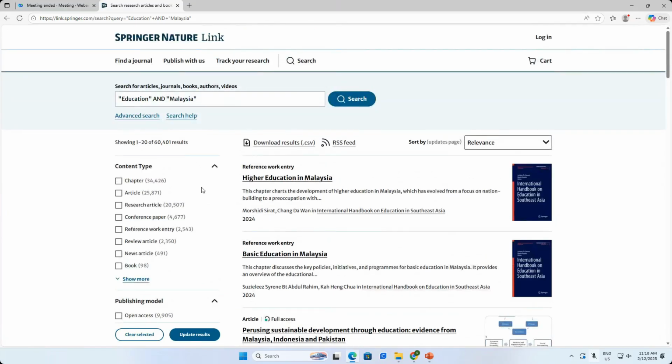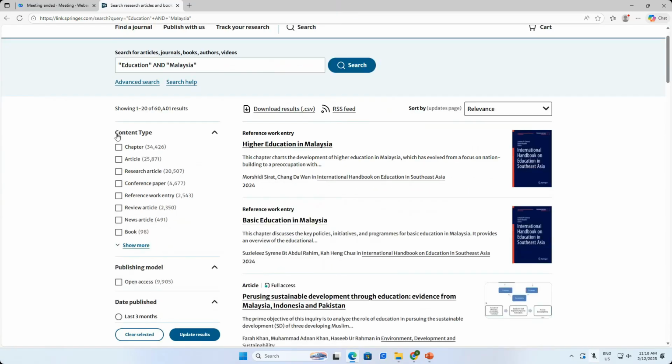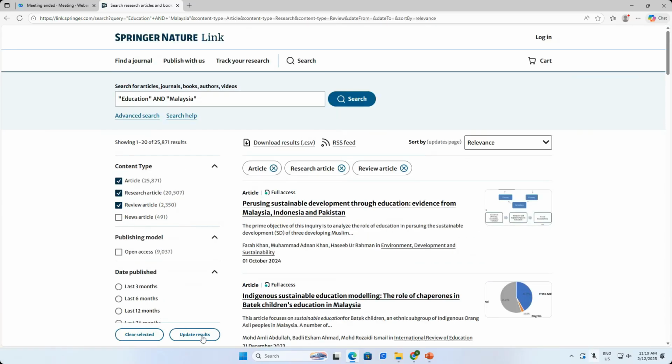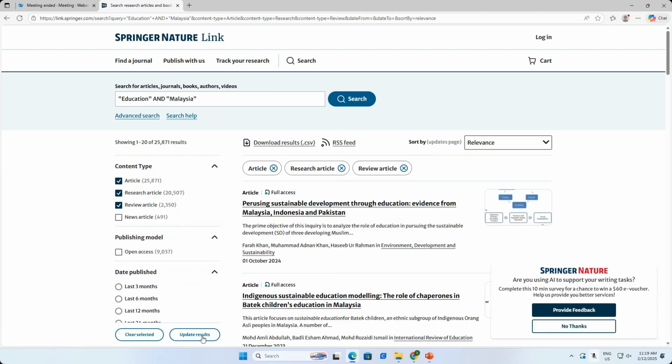And what you would see, however, is immediately all the e-books and journals. So let's say you only want to see journals. Don't worry, you see the filter on the left side. You have to filter article, research article, review article. These three only. Then you click update results. These three filters mean it is only journal papers. All the others like chapter, conference, textbook are ebooks.